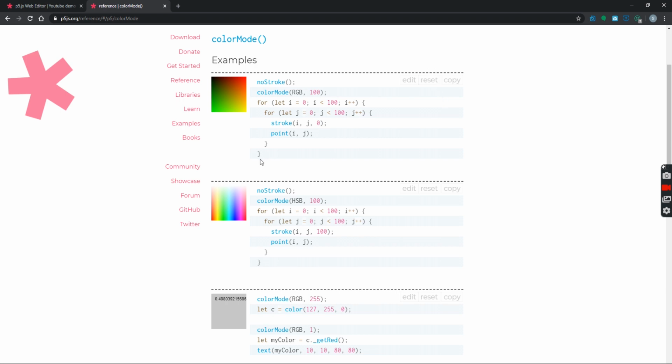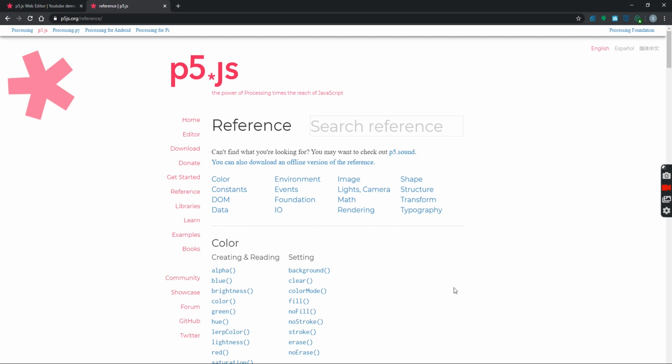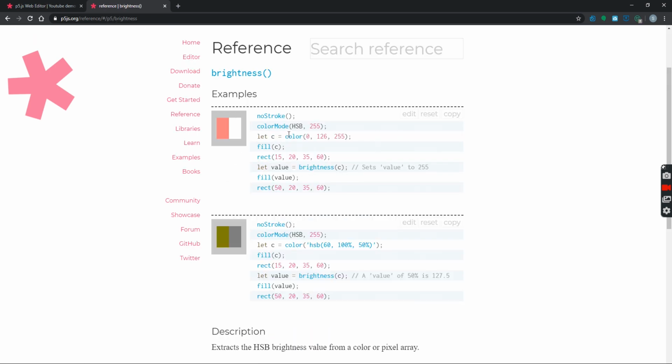But I'm just following along with the basics. I do not want to explore this. This itself looks a bit scary for a lot of people. I know that, and I'm pretty sure that a lot of you are already confused. So let's go back to the references. I don't know what you've been looking at, but there are a lot of great references we can use. One thing is brightness. The brightness is like this, so there is no stroke, but you can change the color mode to HSB.